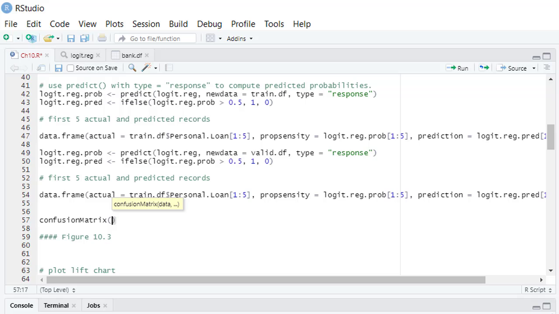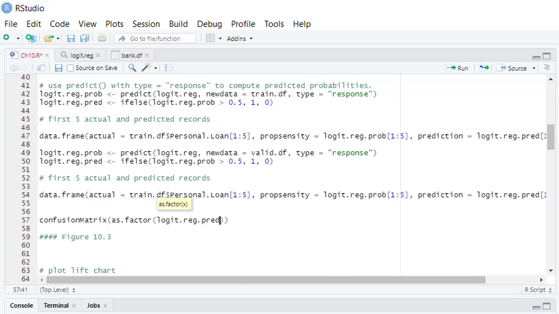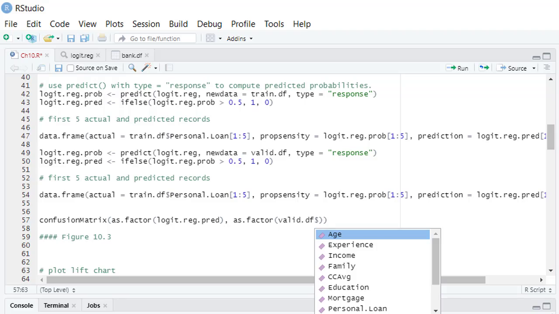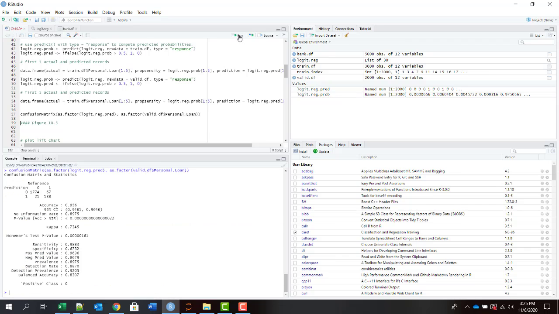The confusion matrix takes in the prediction first and then the actual class. So this has to be a factor. So as.factor of logit.reg.prediction. That's your predicted class, not y hat, and then the actual class. So again, as.factor of valid.df personal loan. And that will generate the confusion matrix and all the accuracy measures.